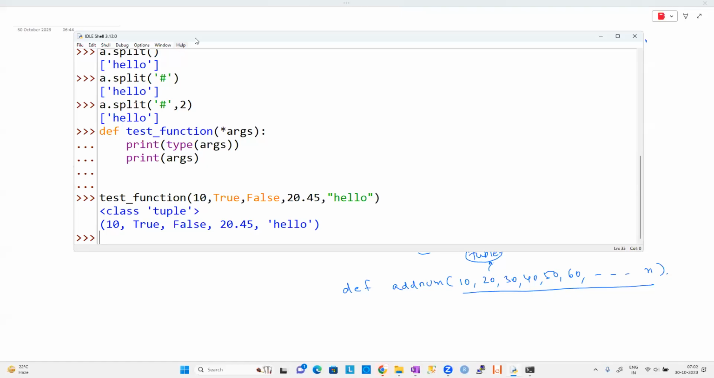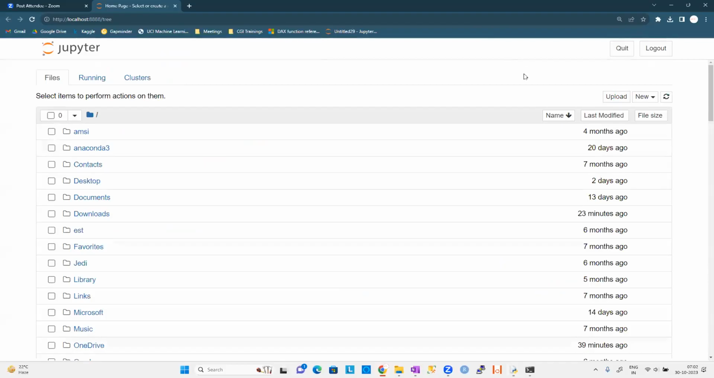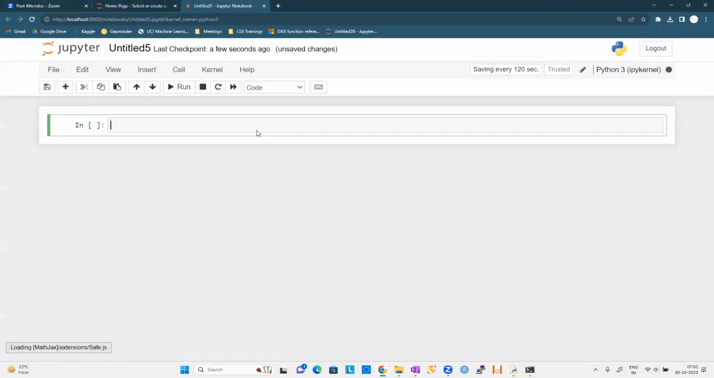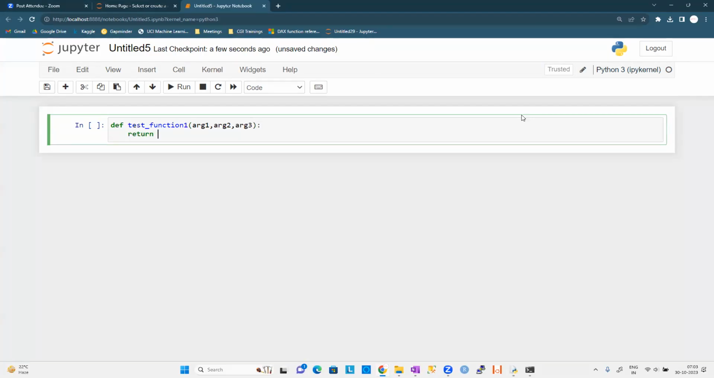Isn't it, guys? So let us come back to our Jupyter notebooks. Let us work with the Jupyter notebook, guys. Once again, I'll do it here. Once again, I'll show you a def, which is going to be test function 1, for example. If I say anything, let us say arg1, arg2, arg3, something, if we pass like this, guys, then you know what we have to return. For example, I'm returning arg1 plus arg2 plus arg3.